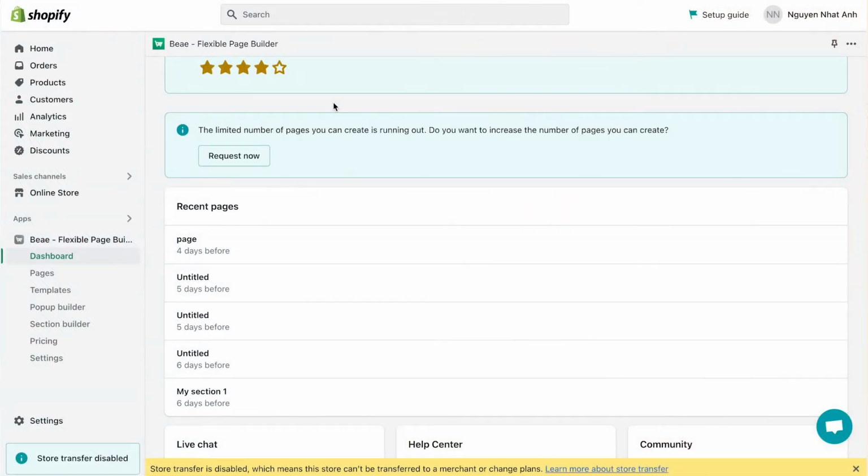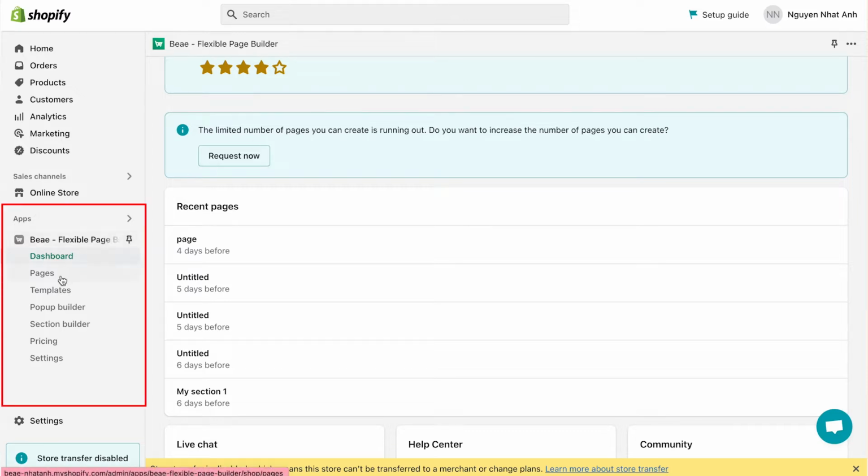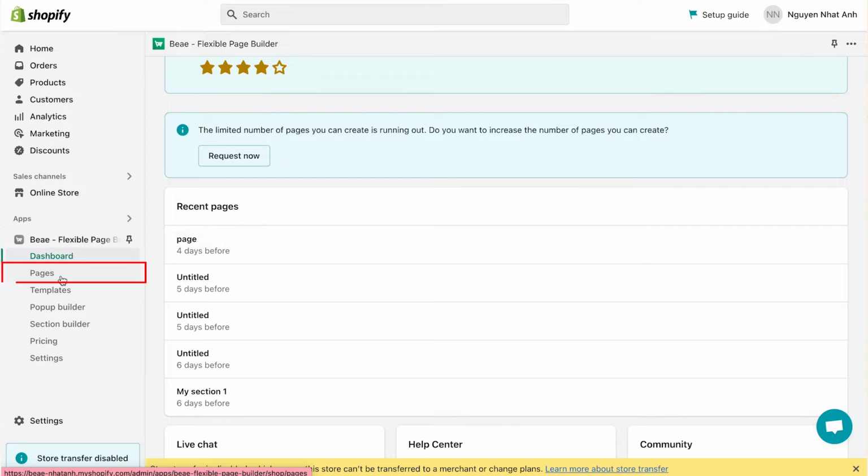First, welcome to Beae Dashboard. Beae was one of the first apps with a seamless workflow. Use it directly in the Shopify admin. So on the left side, in the dashboard, you will see a page that you can create. Or you can create your own section and pop-ups. Section can be created for your Beae site or Shopify site, which will save you a lot of time.